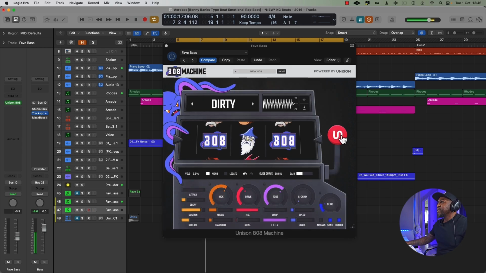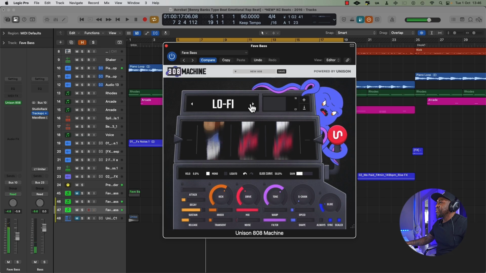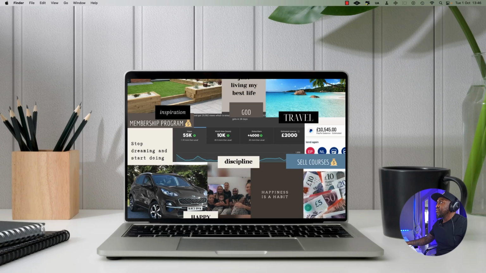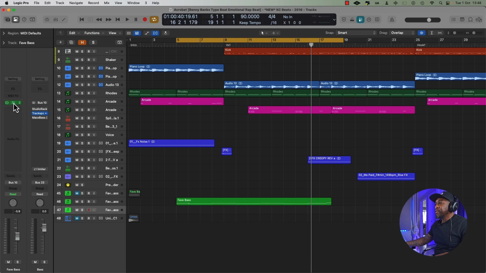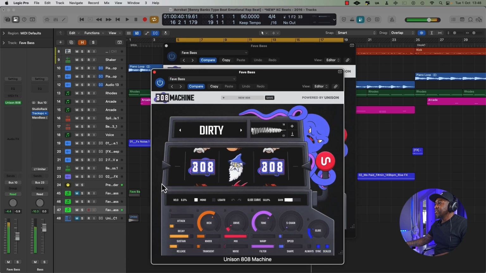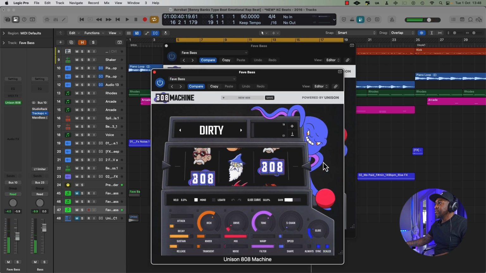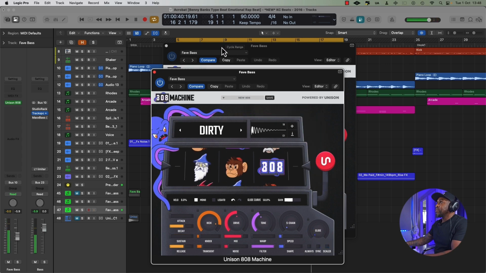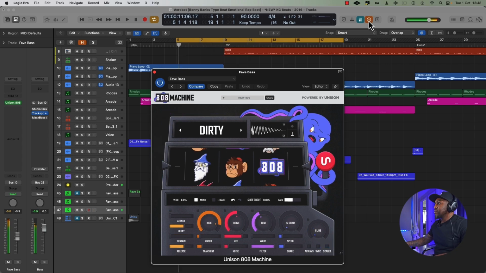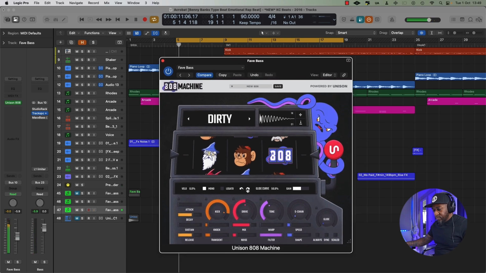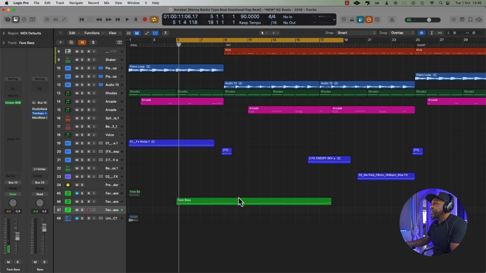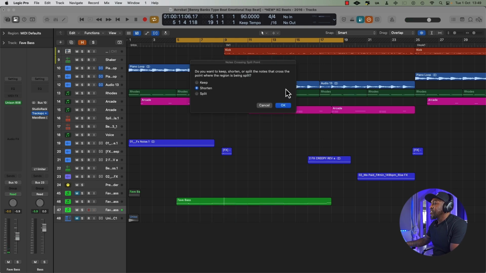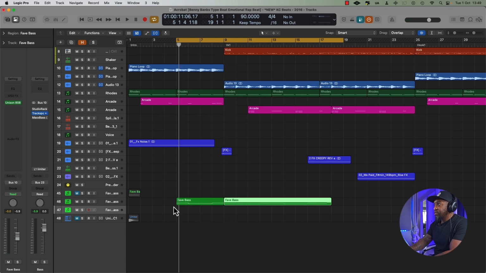Let's find a nice 808. I don't want it dirty. Oh dear, it crashed on me. Right, cool. So this is the 808 that I want. And I want to bring that in just as the kicks come in. So let's see if we can do that.